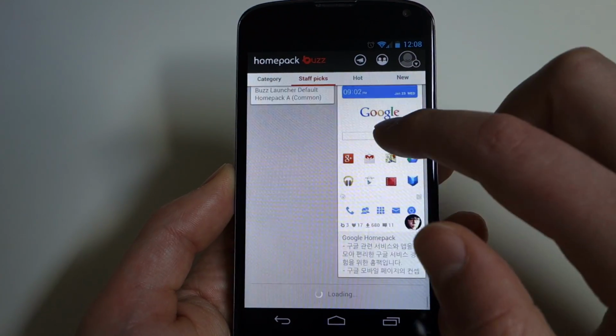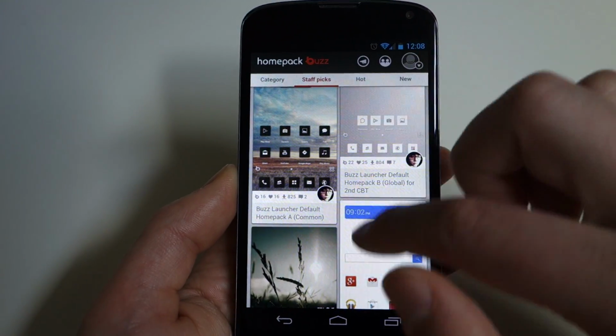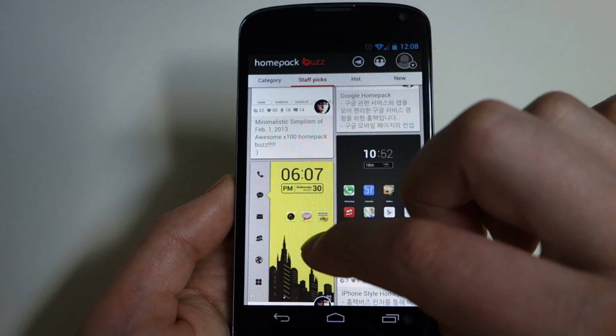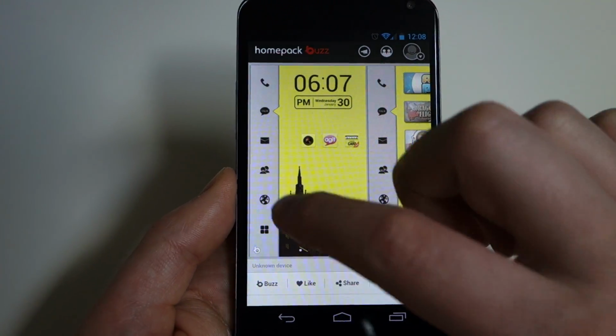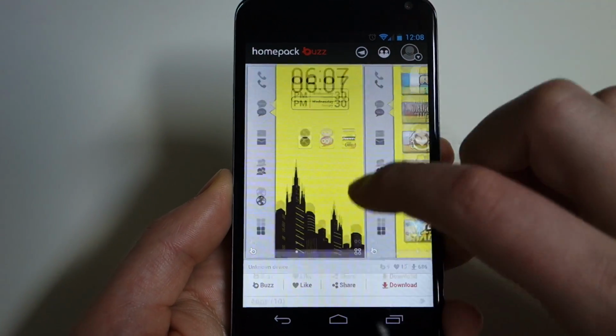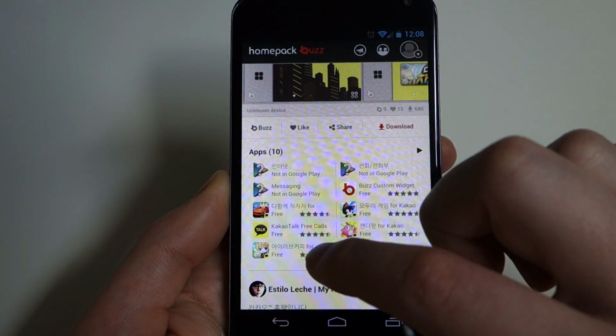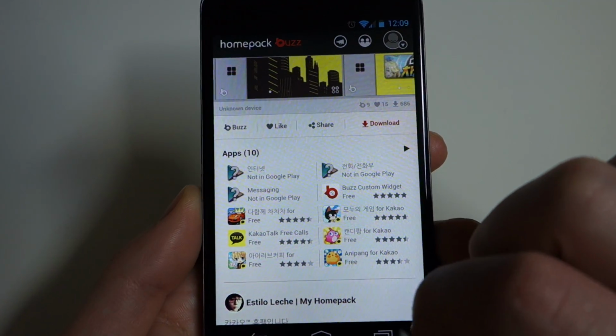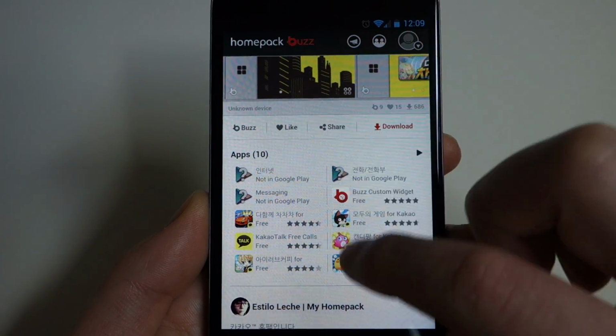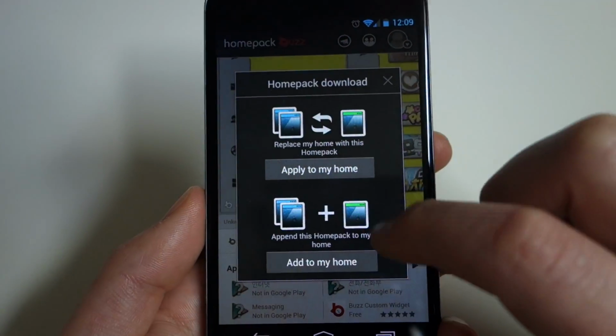There's just the default one. Let's go with, this looks interesting. Let's go with this one. So it looks like it's sort of set up to mimic sort of a side panel there. And here's a whole bunch of apps. Some of these say they're not in Google Play, so who knows where some of these things are actually coming from. So let's go ahead and download this, and I'm just going to see what happens.